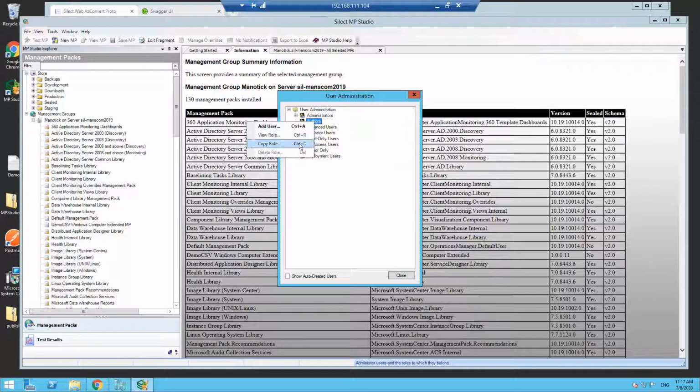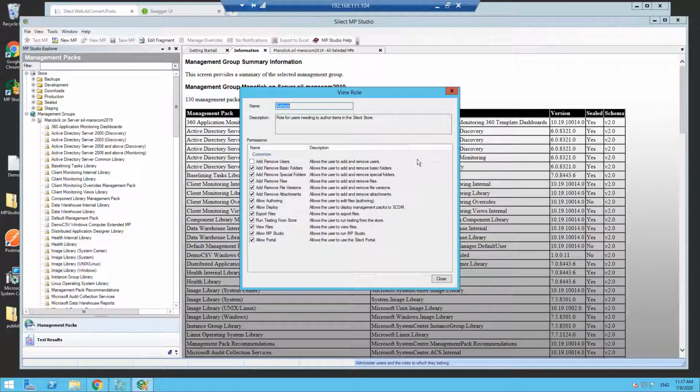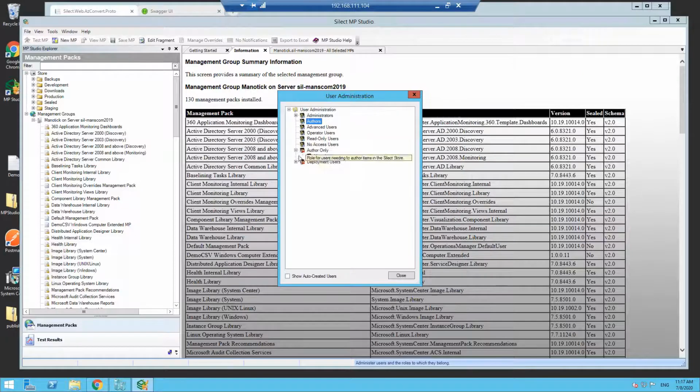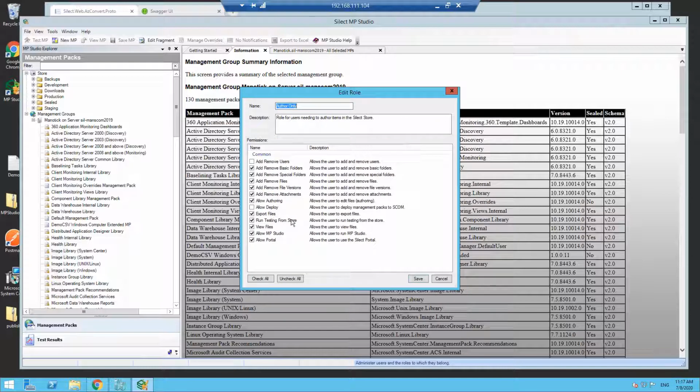For any of these predefined roles, I can take a look at what users with that role are allowed to do, whether they're allowed to work with MPs in the store database, create management packs, deploy management packs, and so on. I've also defined a couple of custom roles. I have a new role called author only, and within that role, a user can do most things, but they can't deploy management packs.